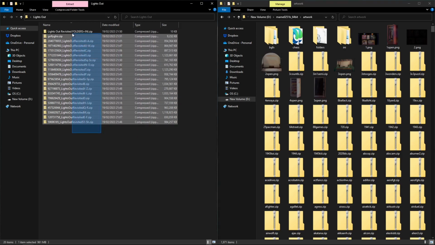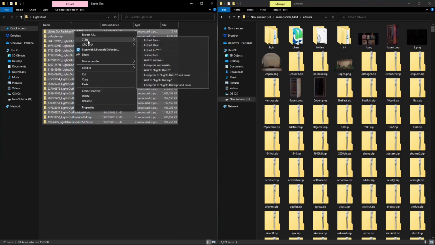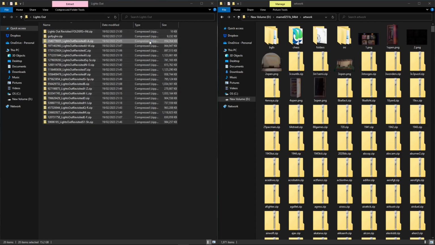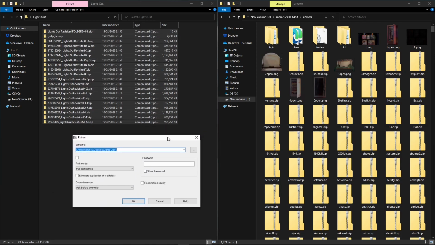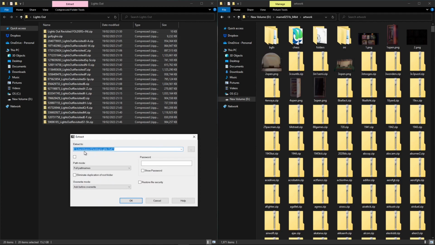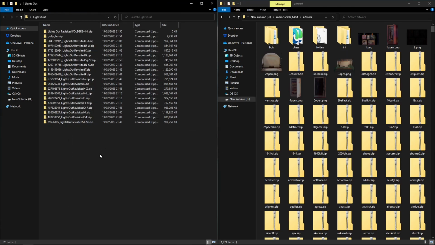You can either highlight everything and go to 7-zip or WinRAR. I've got 7-zip, so you can go Extract files. Once you extract files, you can pick a location. Normally it will just pick the default location, but you can copy this location here, wherever your MAME is installed, artwork, and then you can extract. Just make sure you're extracting all the files and not creating a subfolder, because you need to put all the files in here. So we'll just have a look at one of them.